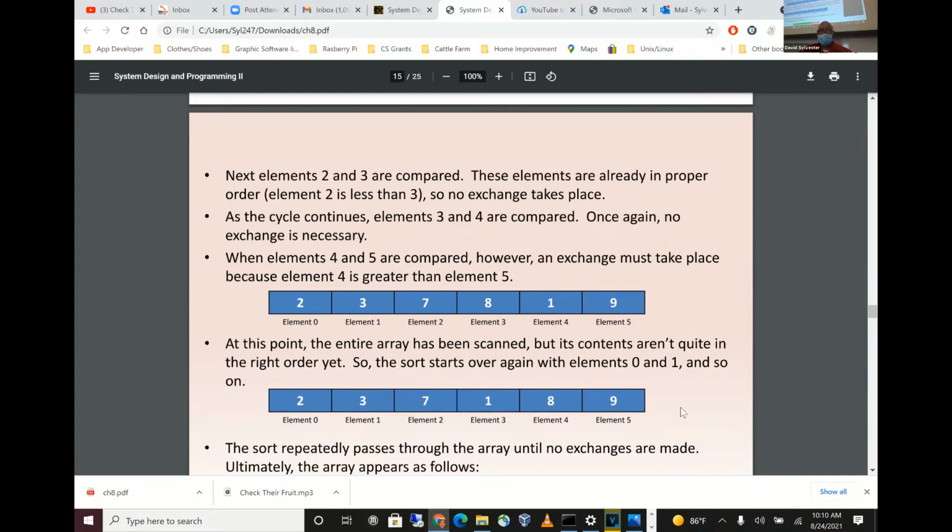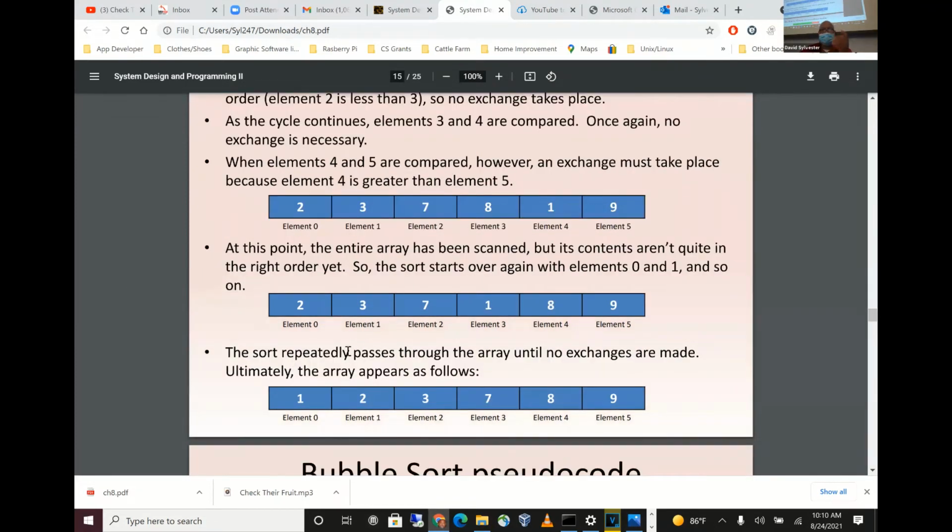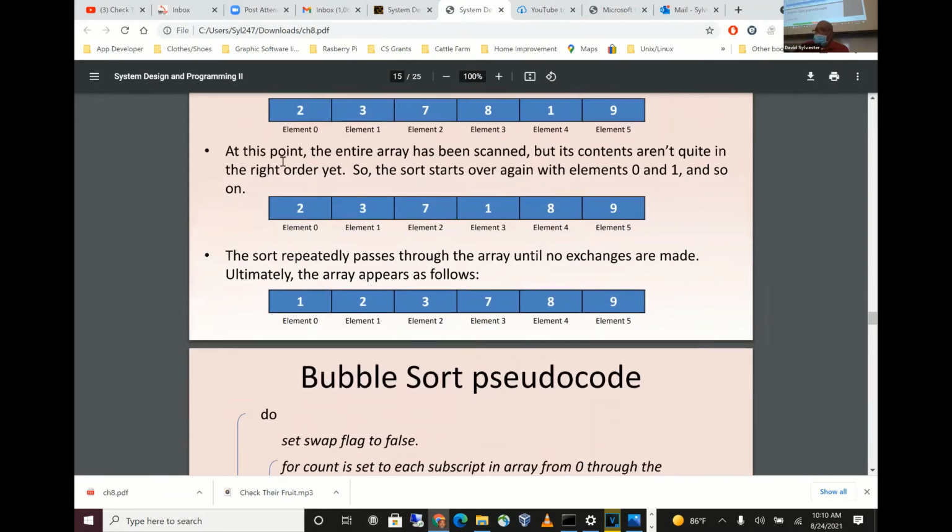Then it's going to check again and say, oh, nothing was swapped. So therefore what? Everything is clear. It's sorted. All right. So that's how that works. And like I said, the sort repeatedly passes through the array until no exchanges are made. Ultimately, the array appears as follows. So remember, by 2, it just keeps swapping till everything is arranged and there's no more swap, and therefore it's finished. Now, that's how it works.